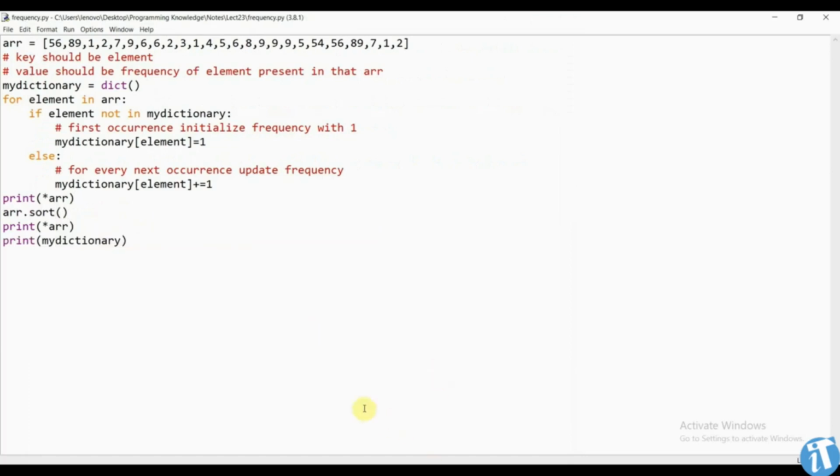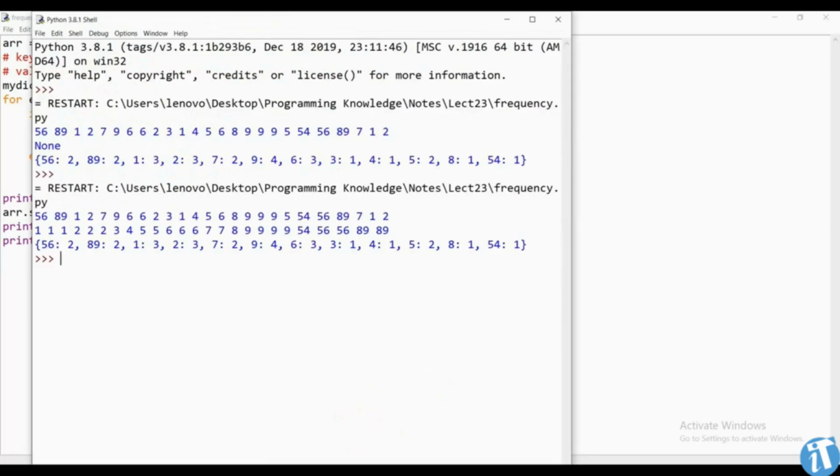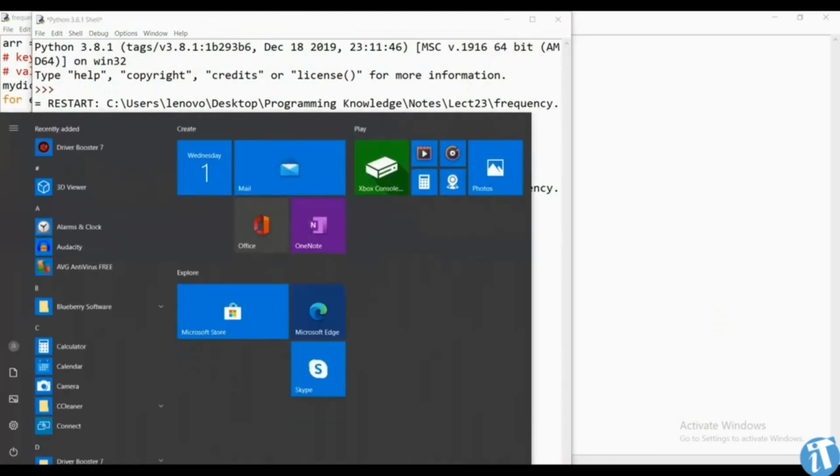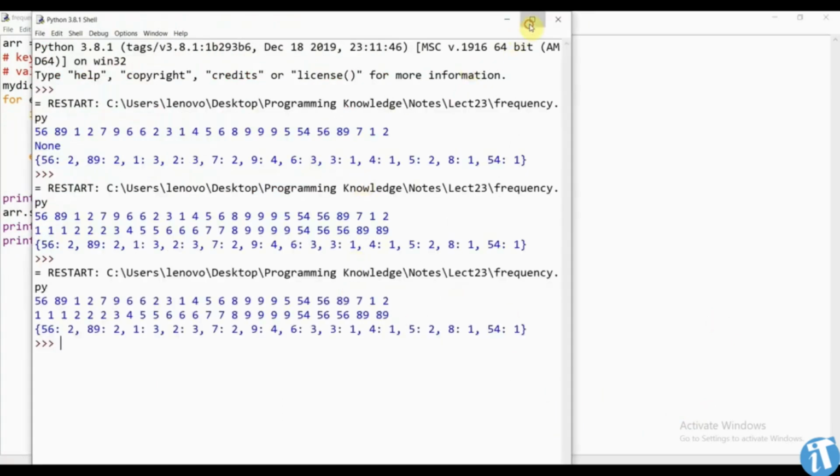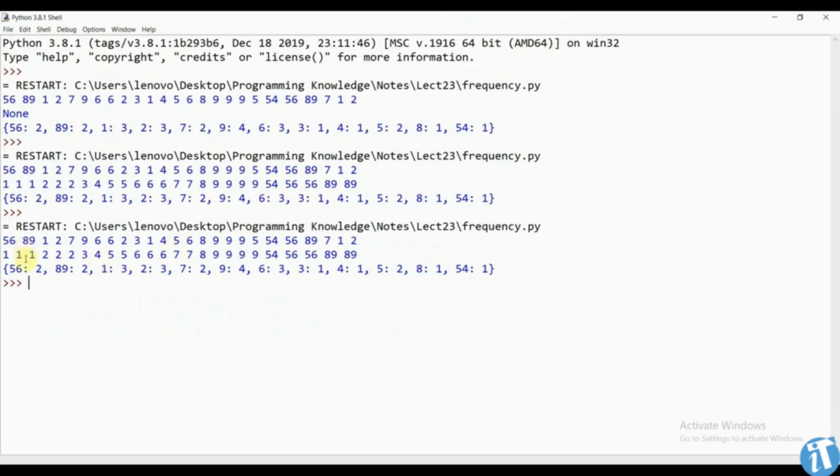Okay, so I'll press F5. So here you can see I have my array here. Okay, and now, oh, sorry for the interruption. Okay, there's some issue. Yeah, now it's fine. Okay, so this was our array. Then when I sorted the array, it looked like this. So here you can see the 1 has frequency 3. Okay, good. 1 has frequency 3, then 2 has frequency 3 times. So let me check 2, where is it? 2 has frequency 3. Good.